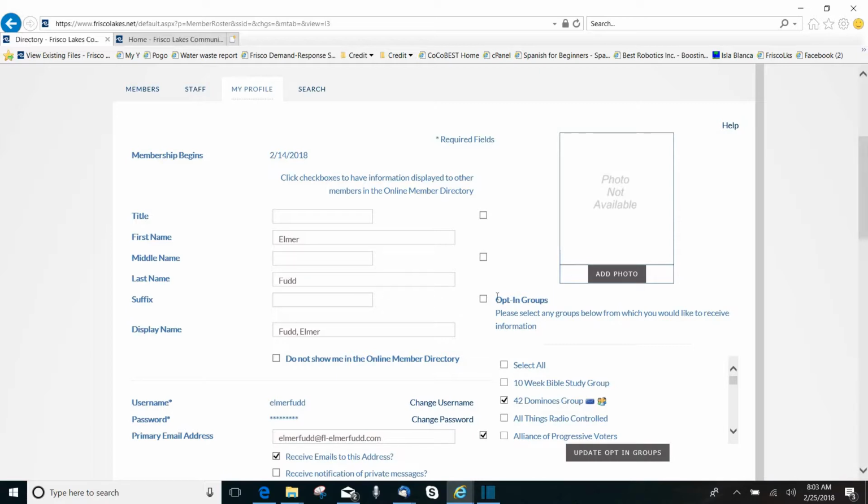I want to stress that this particular block belongs to the suffix of the name and not to opt-in groups. We will be talking about opt-in groups in a few minutes, and just be aware this is not related to it. You may also add a photo if you have one that you want to appear. It will only show up if somebody goes to your profile page by clicking on your name in the resident directory.